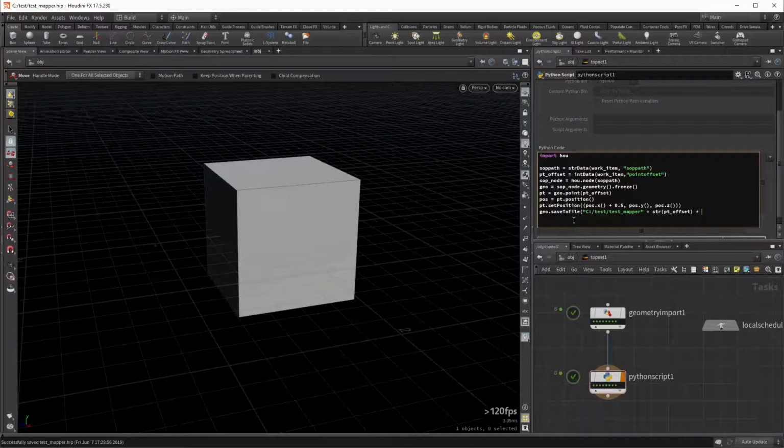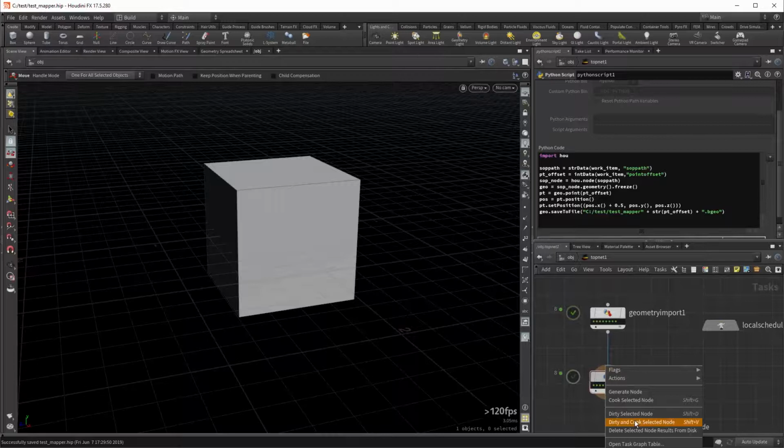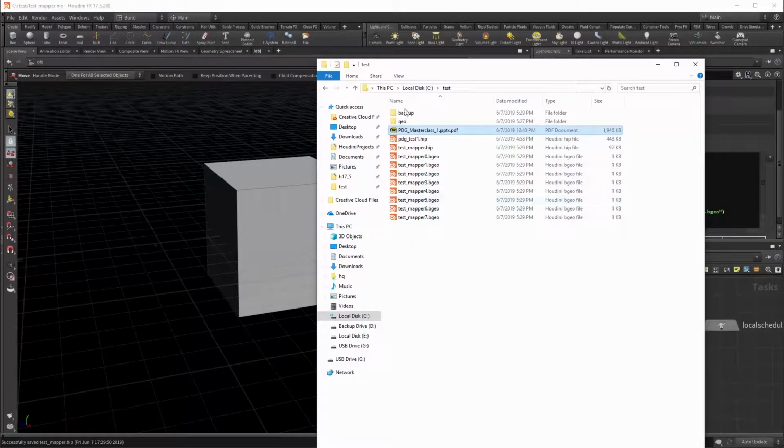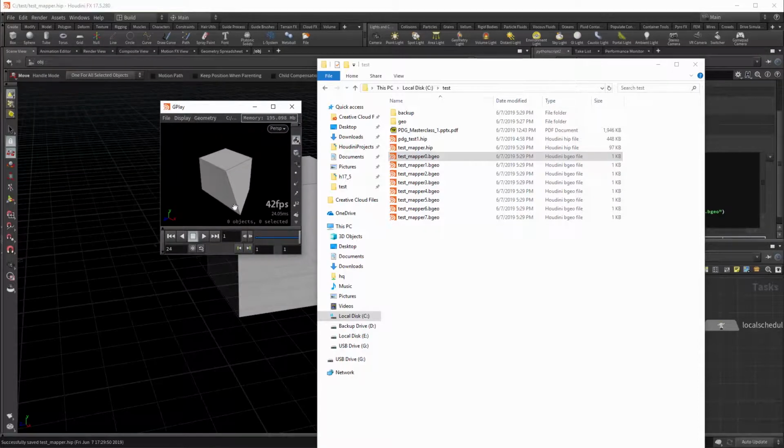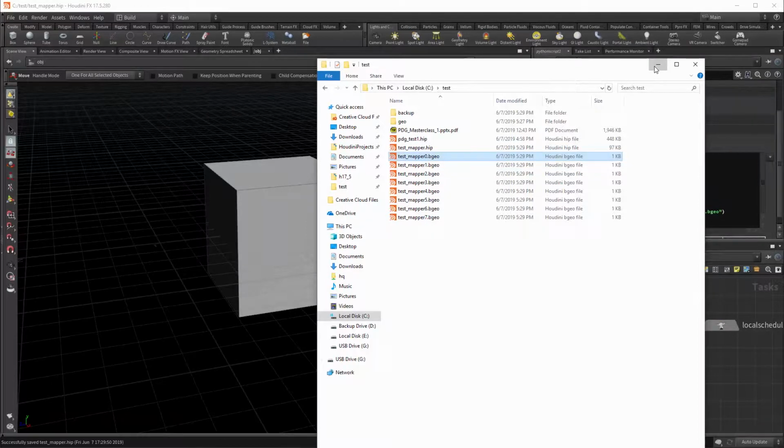And of course, it's BGO. Okay, so let's save that. And dirty and cook. That seemed to have worked well. Let's go take a look at our test directory, and sure enough, we have all these BGOs. And if I open up one of them, we should see that, yeah, we're just taking the x coordinate and adding a little bit to it. Okay, so that all looks like it's working.